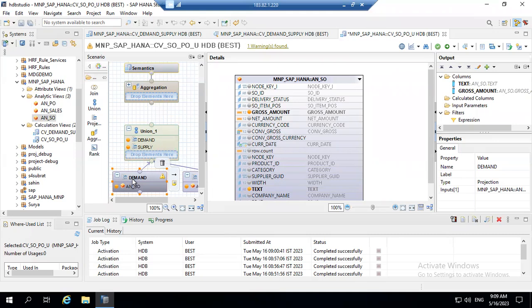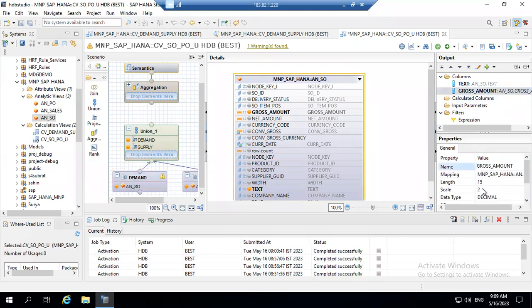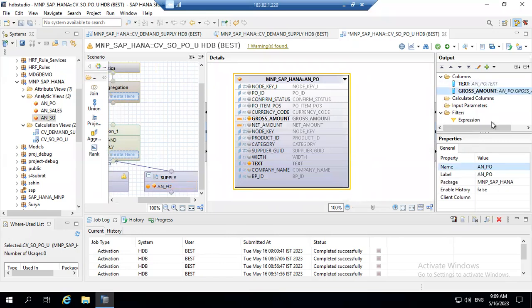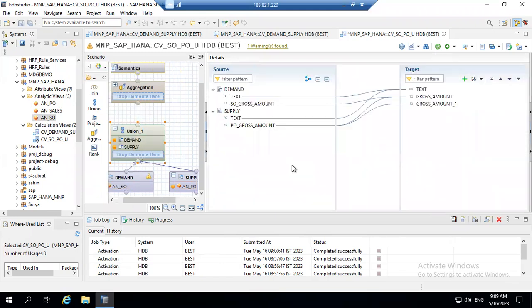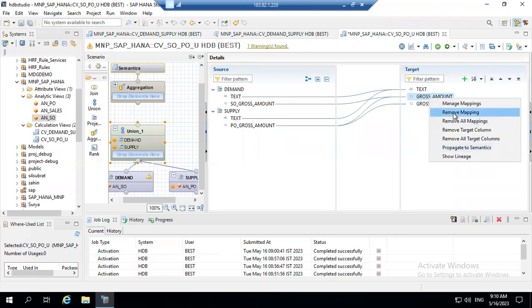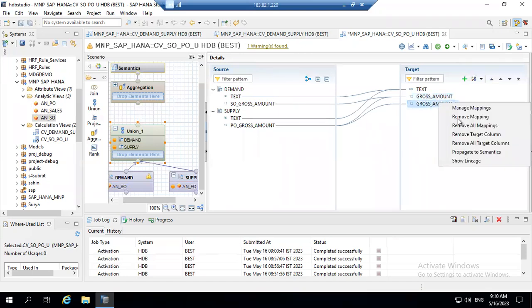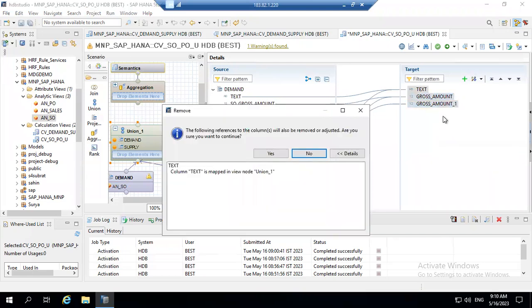I'm back. We can rename the quantities, gross amount and these things to avoid confusion. So this is the sales side and purchase side, PO underscore gross amount. Let me remove all columns.